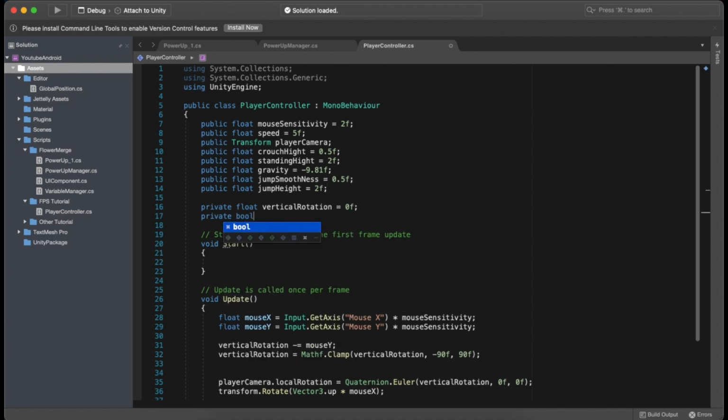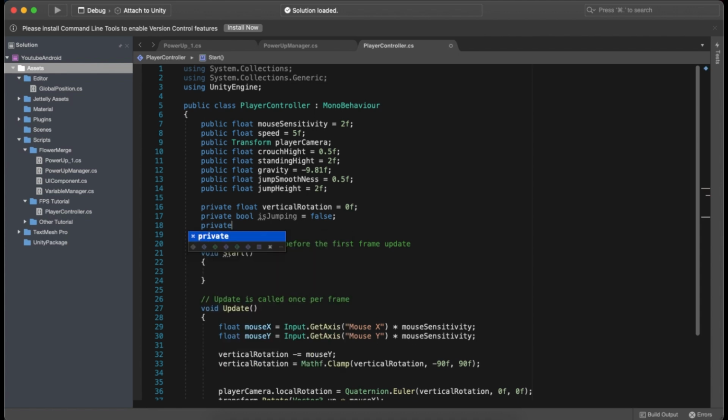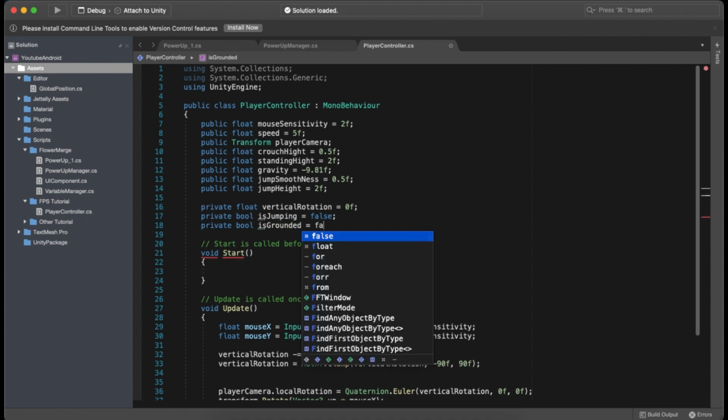Now, let's create some private variables. Create a bool variable named isJumping. This variable will be used to check whether the player is currently jumping. Create a bool variable named isGrounded. This will be used to check if the player is grounded. Create another bool variable named isCrouching. This will be used to check if the player is currently crouching.